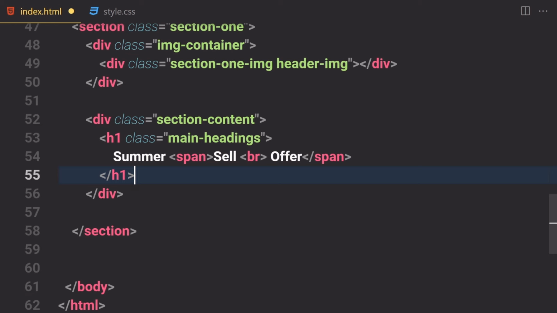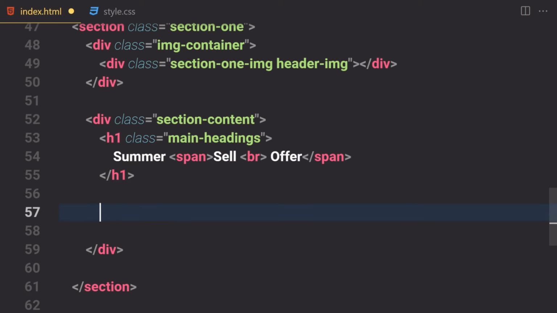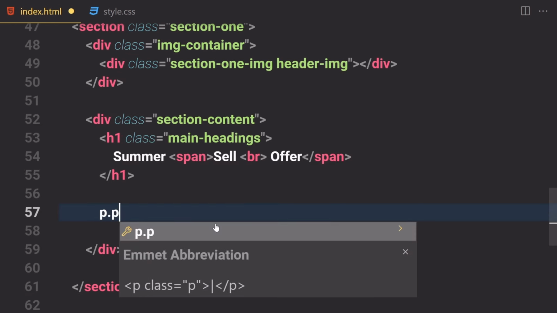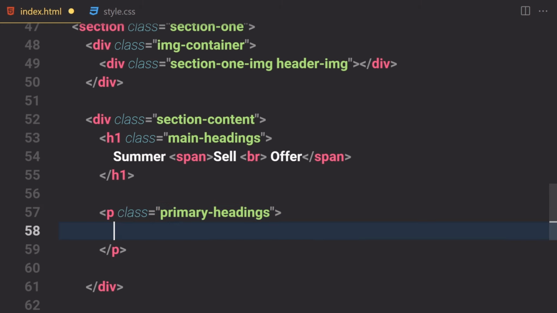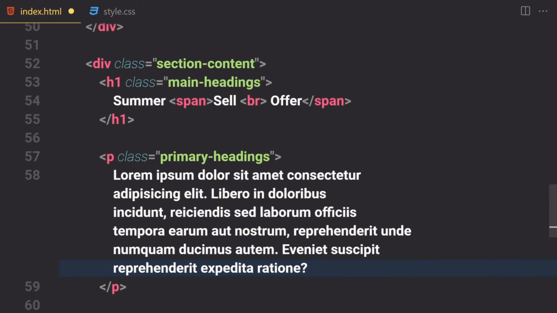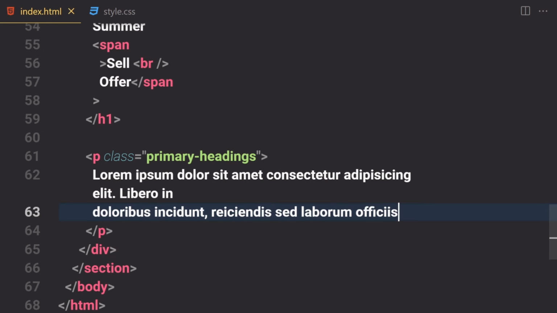So h1 for the main heading, and let's write Summer, and then Spain with no classes whatsoever. So sale and br, and now what else do we have to do? Just write an offer in there. Okay, outside of this h1, we have to write a paragraph with a class of primary headings, and we are going to place our lorem ipsum inside there, but not that much. I'm going to write maybe 2 lines of lorem ipsum, I guess that would be fine.